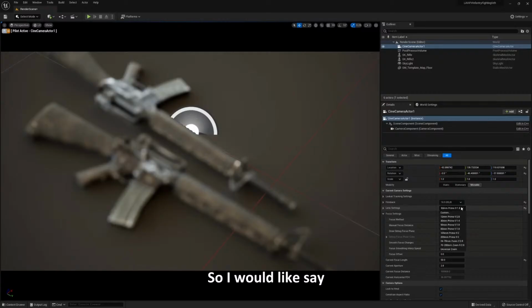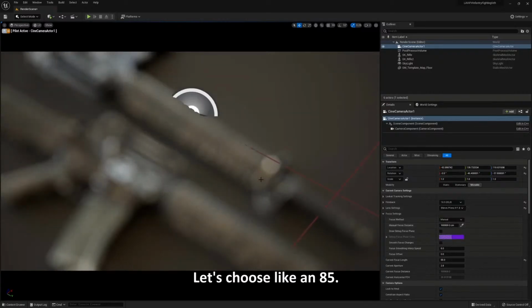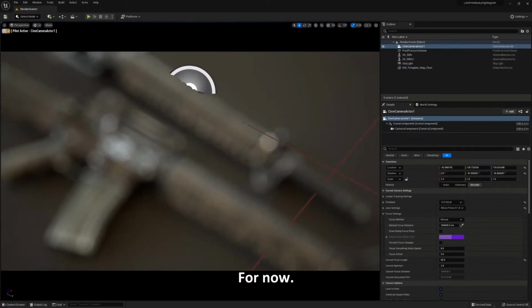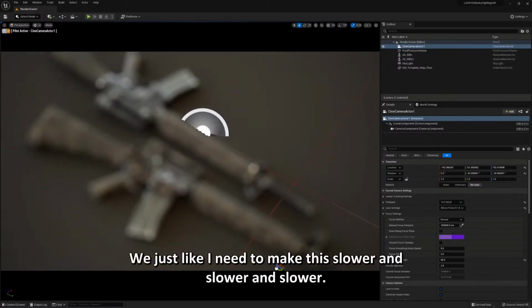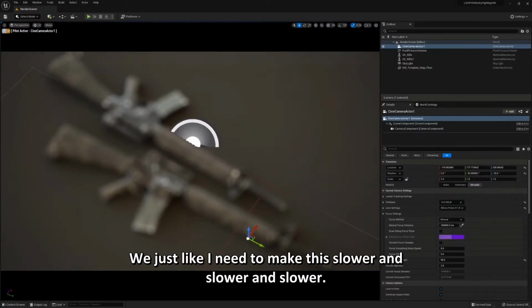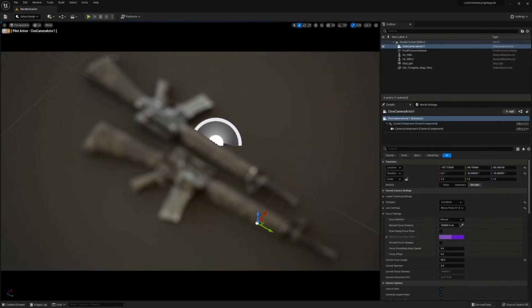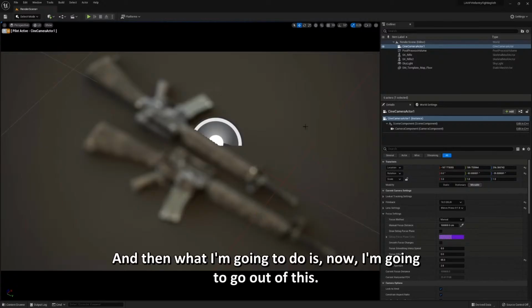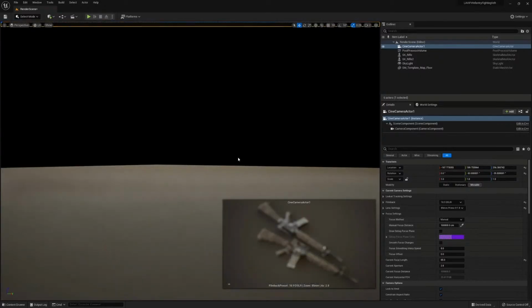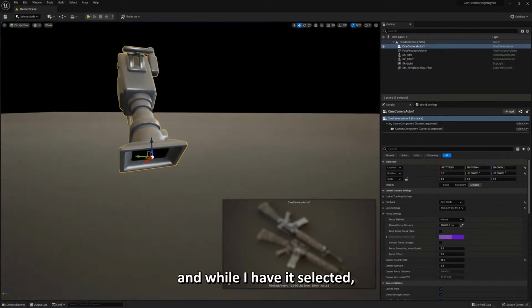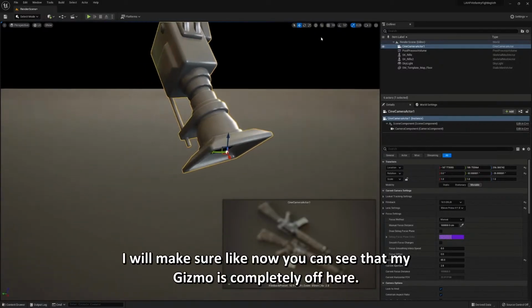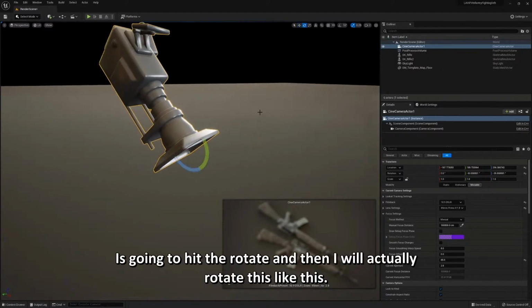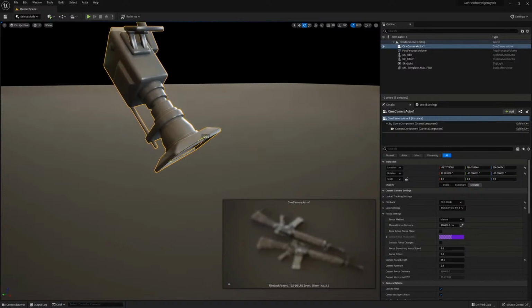So I would say let's choose an 85 for now. And then we just make this lower. And then what I'm going to do is now go out of this. And while I have it selected, I will make sure, now you can see that my gizmo is completely off here. I'm going to switch this to local space. I'm going to hit the rotate, and then I will actually rotate this.